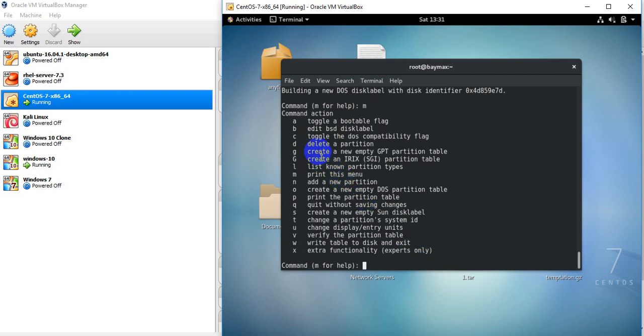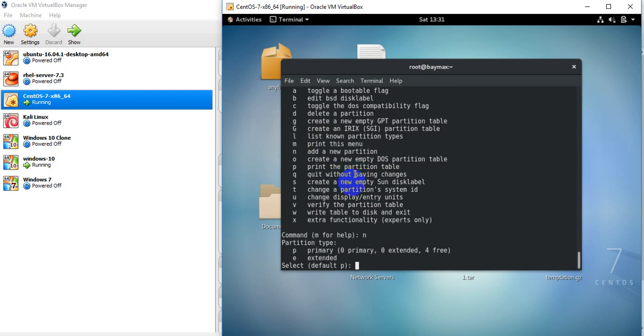So let's start to create a new partition. I'm going to press N. It will prompt you with the options primary and extended. Here it is showing 0 primary, 0 extended, and 4 free partitions available. You can create 4 primary, and E is for extended. The default is selected as P. If I press enter, it will select P by default.